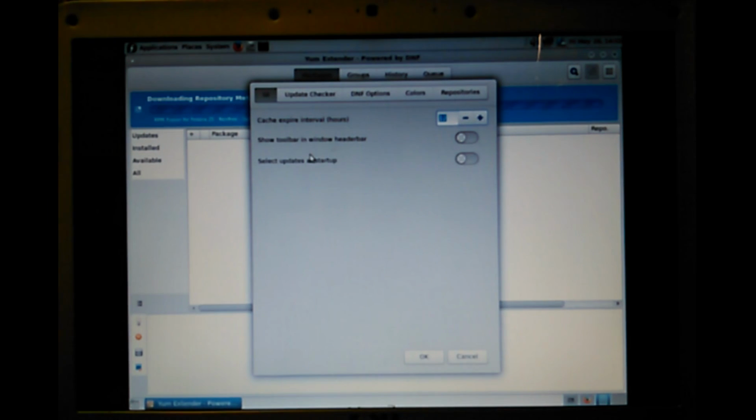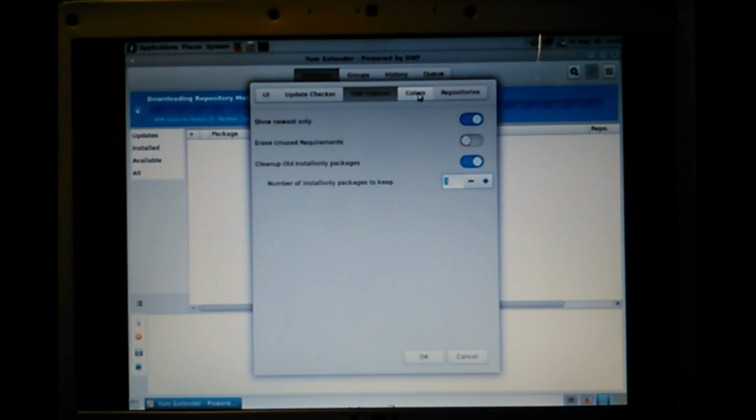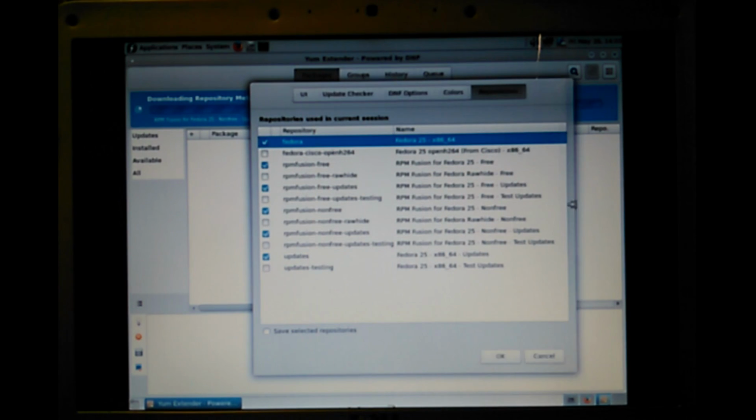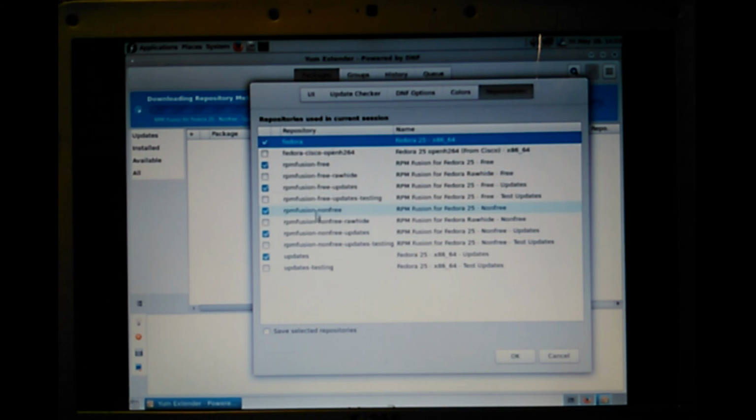Preferences. So I'm not going to change any of those options. I just see all the repositories that are in there now, all the RPM Fusion. So I'm not going to change anything. It does say save selected repositories. Oh, you definitely want that. I didn't know you had to do that. So save selected repositories so they'll be used next time. You wouldn't want to have to redo that every time.